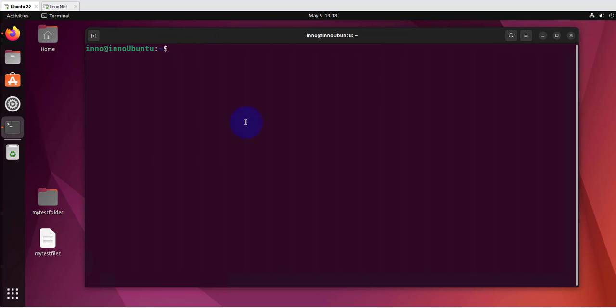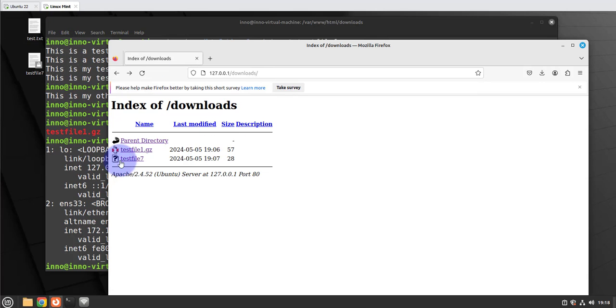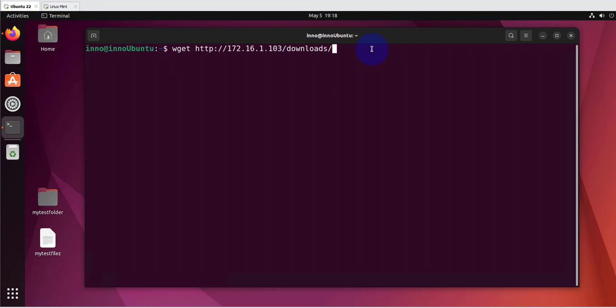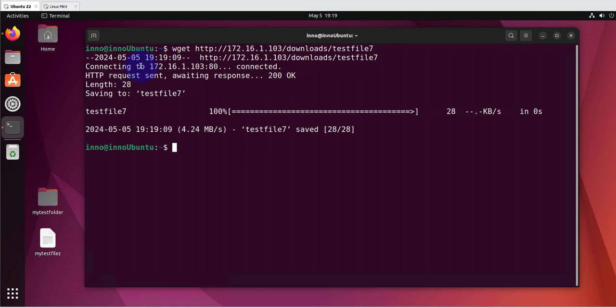Now there is a command you can use on the terminal that will allow us to download the text file in this case. And that command is wget http://172.16.1.103/downloads/. In this case, we'll need to put the file name, so test file 7. As you can see, we're able to download the file.